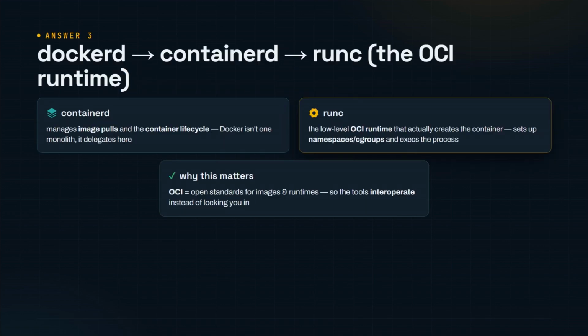The answer. Docker isn't a single monolithic program, the work is layered. The daemon, dockerd, hands off to containerd, which manages pulling images and the whole container lifecycle. Containerd in turn calls runc, the low-level OCI runtime that does the actual creation. It sets up the namespaces and cgroups and executes your process inside them. So the chain is dockerd to containerd to runc. The reason it matters, OCI defines open standards for images and runtimes, so all these tools interoperate instead of locking you into one vendor.